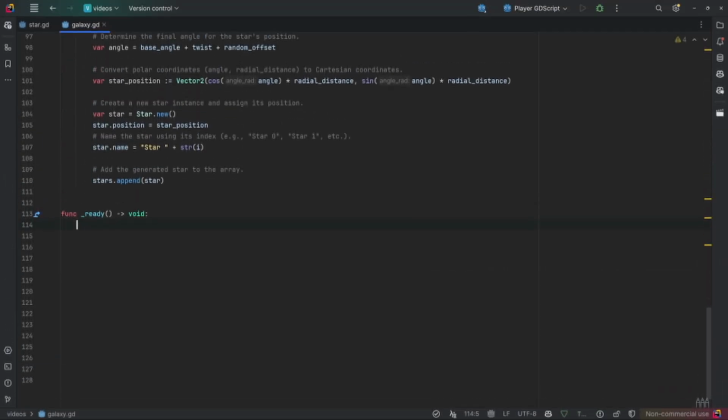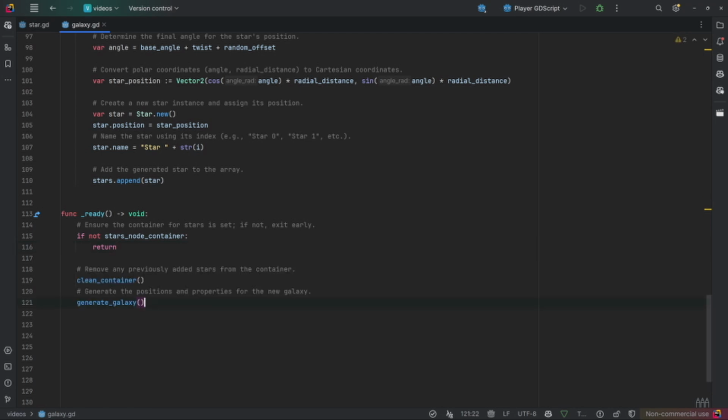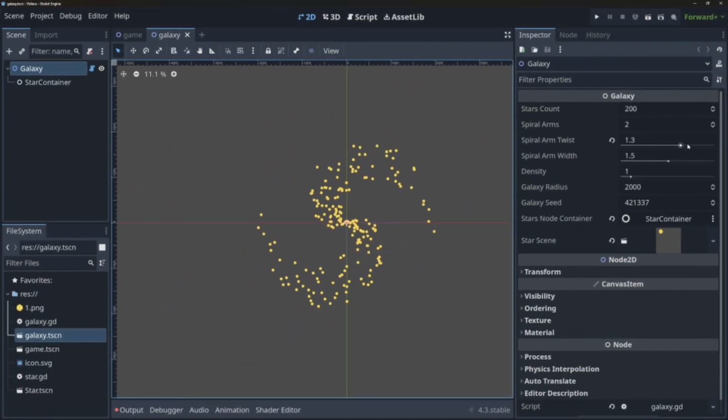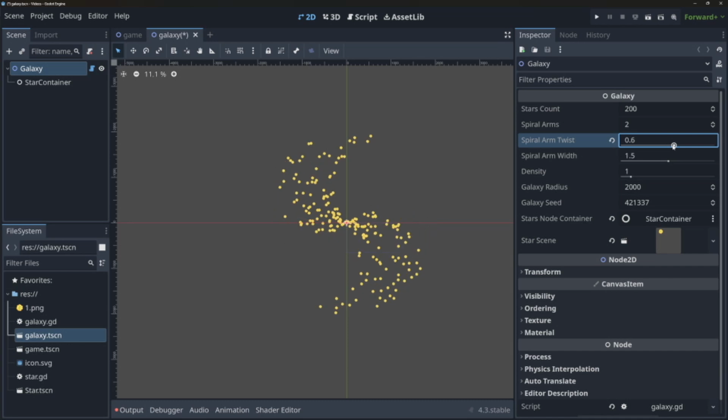Now that we have all the building blocks, the ready function brings everything together and ensures our galaxy generates properly when the scene loads. First, we check if star node container is assigned. If not, we exit early and avoid errors. Then we clear out all stars using clean container, generate new star positions with generate galaxy, and instantiate and place the stars in the scene with append stars to container. This ensures that every time the scene loads, we get a fresh, properly structured galaxy.